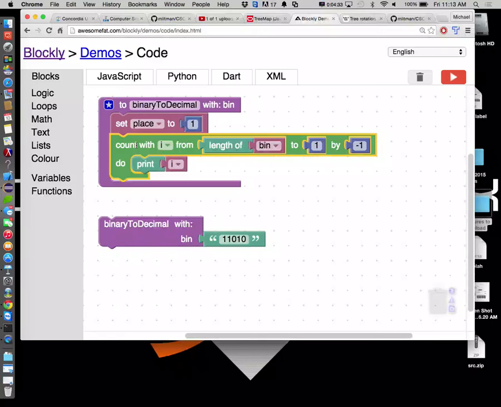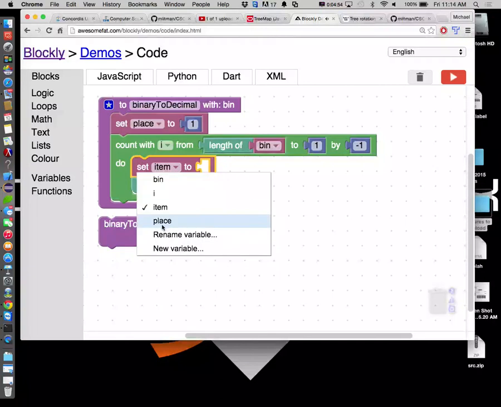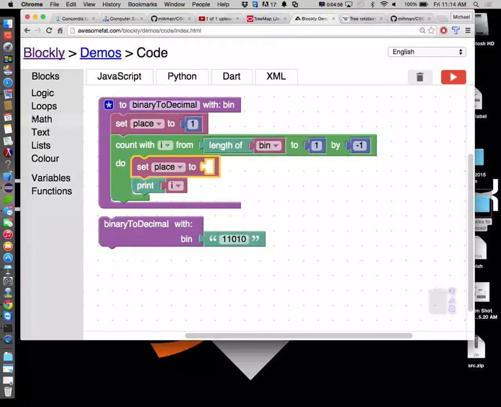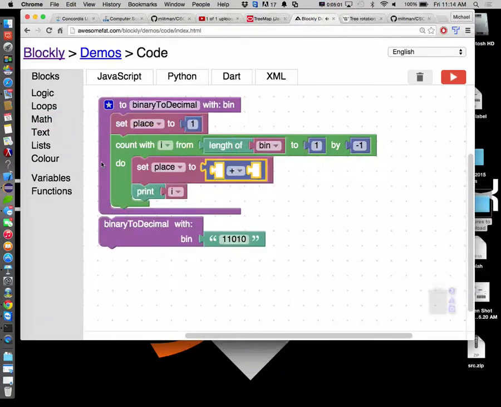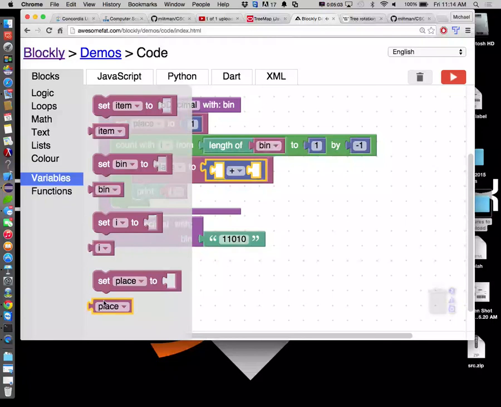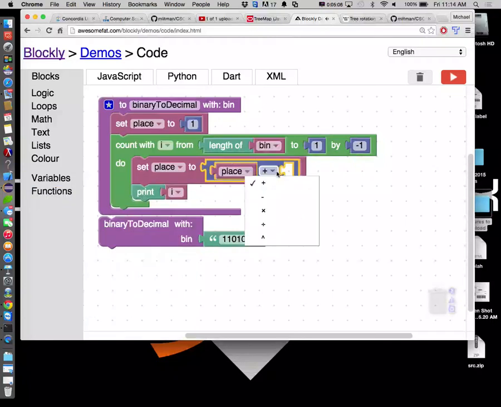All right, but we do need to now do something to place. Okay, and this is where a lot of people struggle. So like you were saying, you had to hard code in place is 1, now place is 2, then place is 4, then place is 8, so on and so forth, right? What I'm going to do here is we're going to set place equal to whatever place is currently equal to times 2.